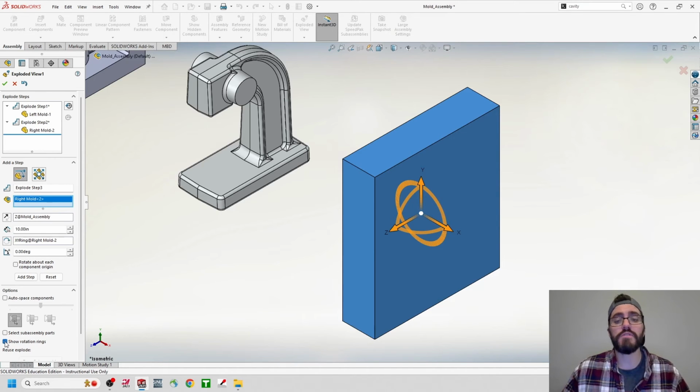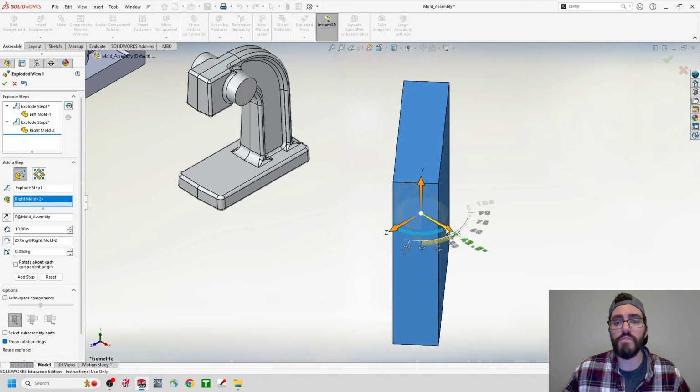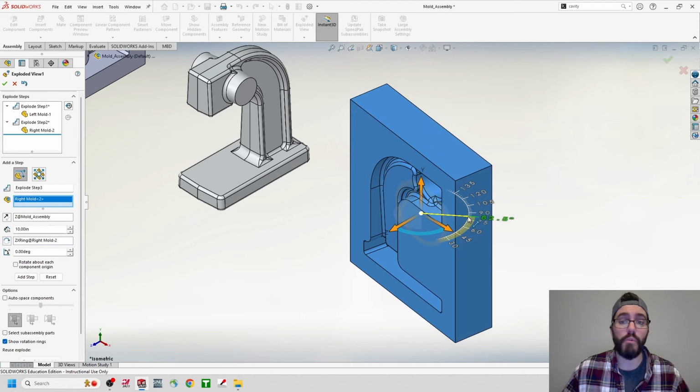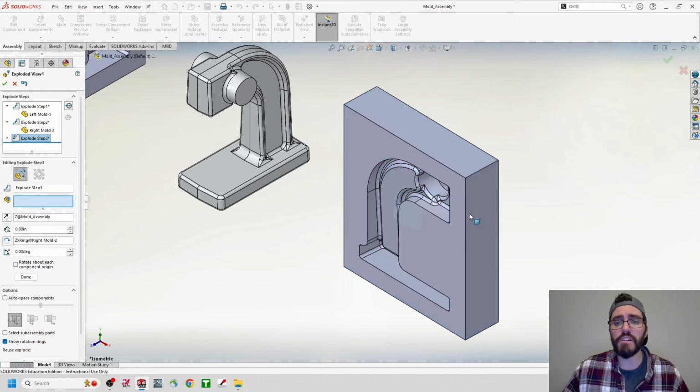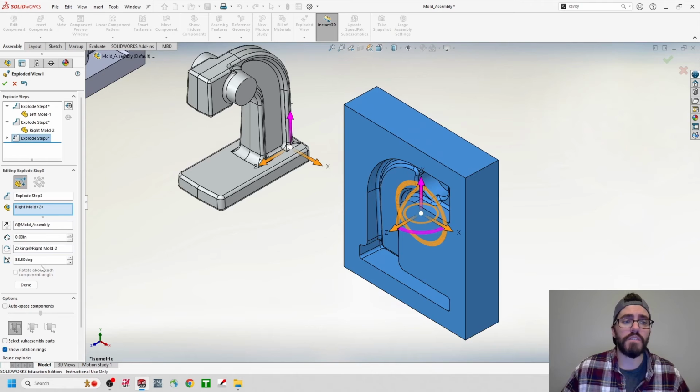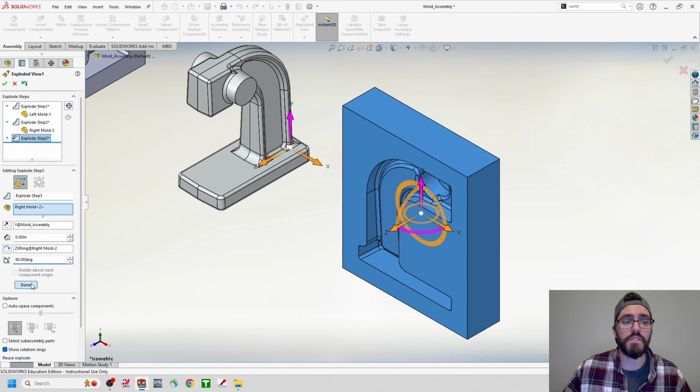So we want to make sure that these are on, and we're going to use this ring right here between the Z and the X to rotate this around Y. So click, hold, and drag this, and we're going to move this until we see the cavity forward facing. And we just want to get it close because we can update the angle dimension here on the left-hand side, and I'll change this to 90 degrees, and then once again, we'll hit done.